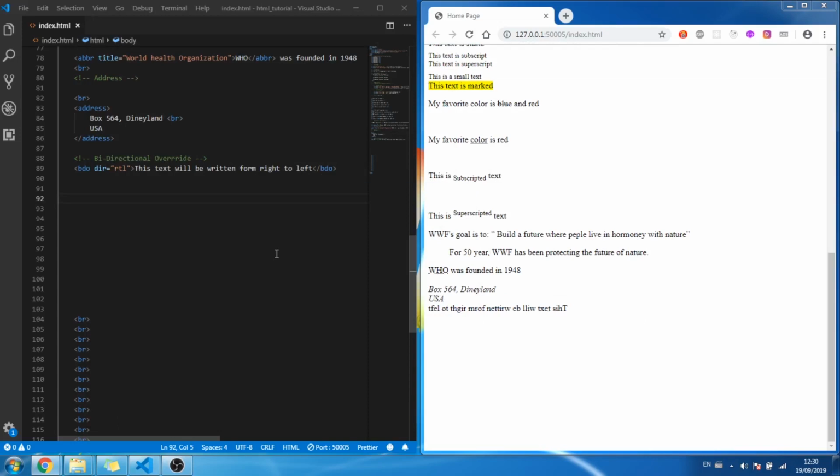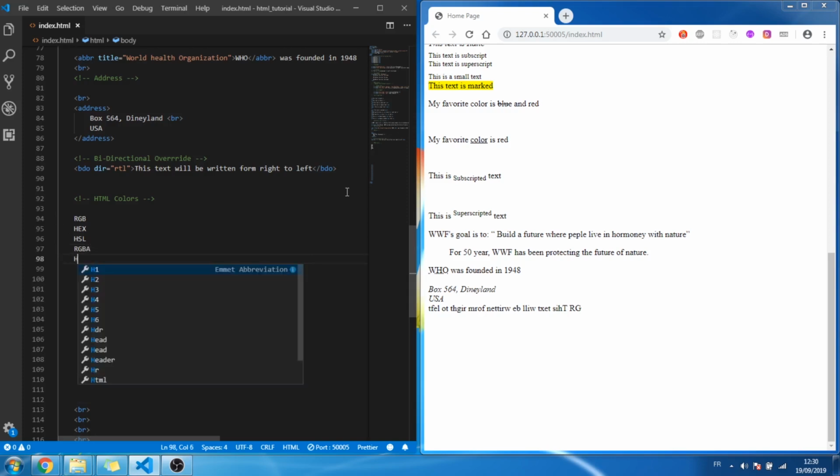Now we will have a look at colors. So HTML colors, Control K, Control C to put as comments. In HTML colors, there are different predefined color names, like RGB. You have hexadecimal, HSL, RGBA, and HSLA.